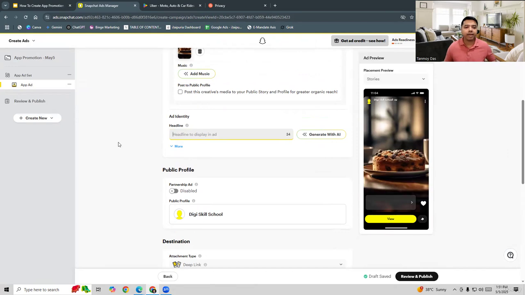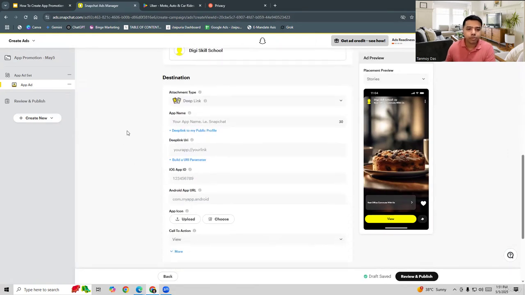Here we can give the ad identity or a headline, just in this manner. Then the attachment. So this is where we have to provide the app link specifically, so that when people click on our ads, they reach the proper link, the app link, right? So here you have deep link and you have an app install. So let's say we are choosing deep link. You can give the name. So this is Uber. Okay.